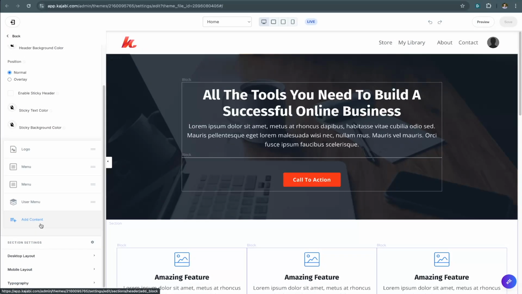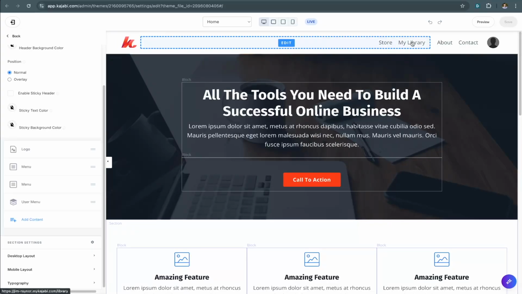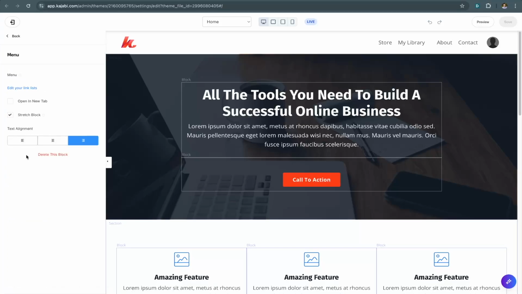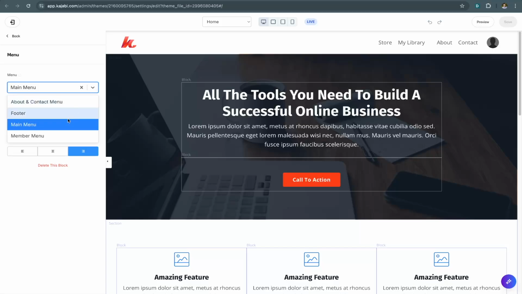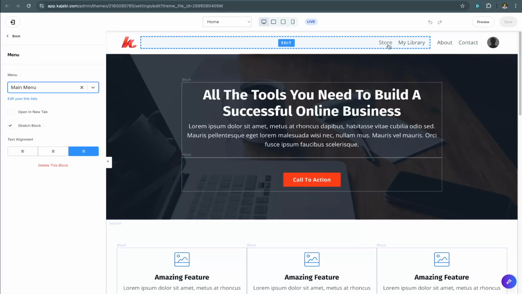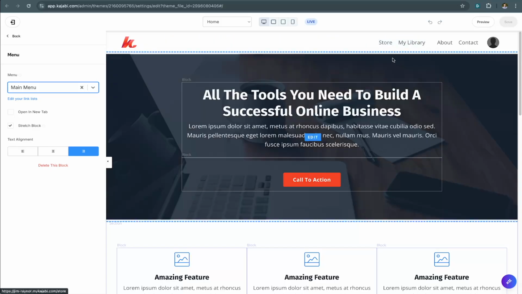In our header section, we've got all of these pieces of content: the logo, the menu, and the user menu. Here's the logo, here's one menu, here's another menu, and here's the user menu. If we click into a menu, we can see this menu is the main menu. There's a drop down though, and we can choose whatever menus we want. What's important to realize is that while you're here editing the page, you don't actually change what the menus say or are. All you do is choose which menus are on your page.